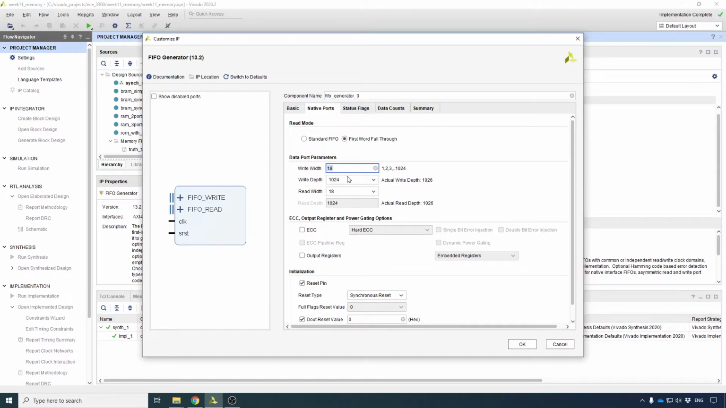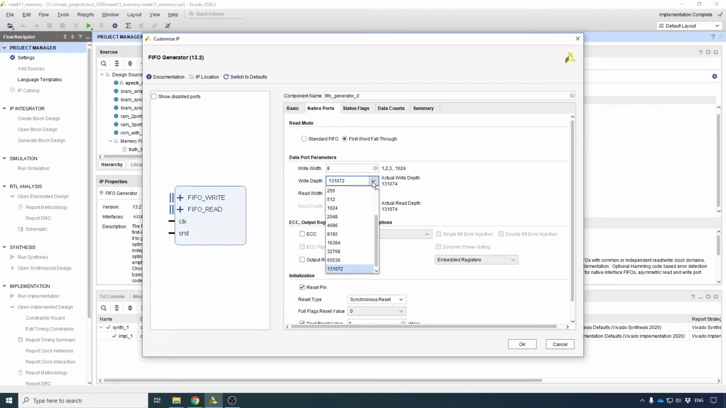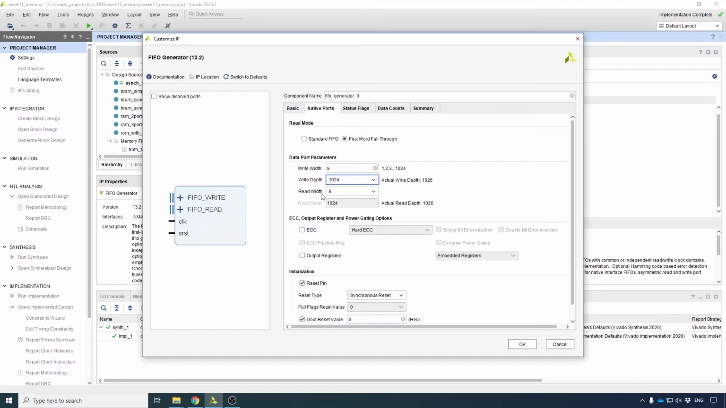This one here is telling me I'm writing words of 18 bits, but let's assume that you want to write 8-bit. And you can tell me the depth, sorry, how many rows you need, and you can go up to this number. Or for the sake of simplicity, let's make it 1024. And now the read width in here, it's telling me that you have these options. They're usually associated with 8, so that you have some sort of synchronization or something like that.